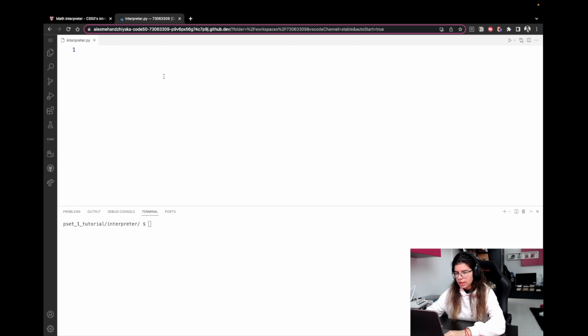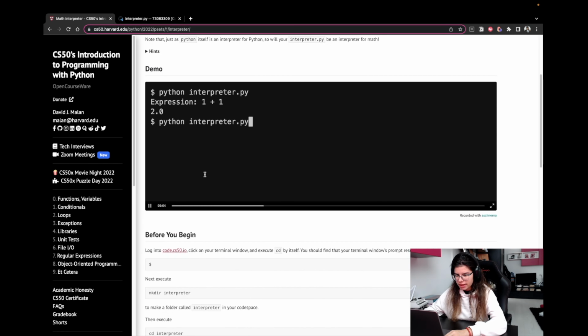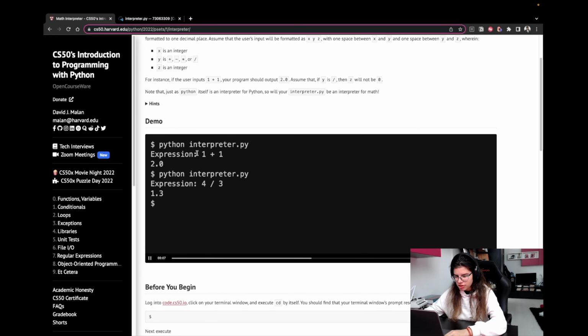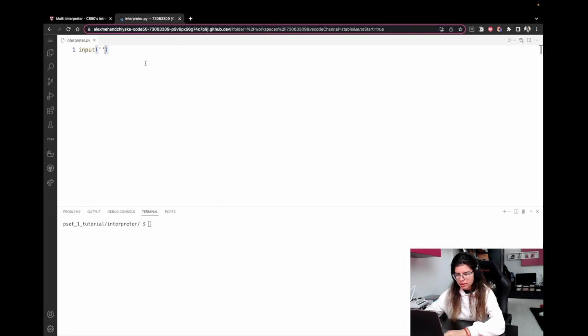So the first thing we would like to do, as always, is take the user's input. So how do we take the user's input? Well, we use the input method. It's very self-explanatory. And inside of our brackets, we can write some kind of a prompt for the user so that they can know what exactly we're expecting. Let's take a look at the original prompt given by the CS50 staff. It's expression colon. Okay, let's go back. We have our quotes and we can write expression colon and a space to make it more clear.